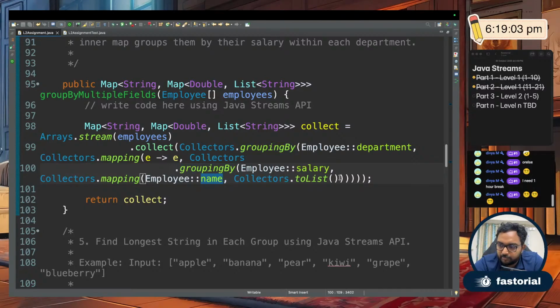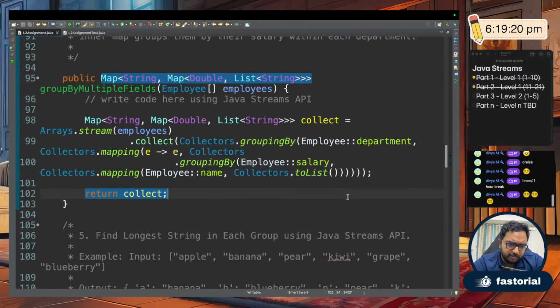So there is multiple nesting happening here. If they had simply asked for a list of employees here, this last thing, Collectors.mapping of employee name, wouldn't have been necessary. So that was that.